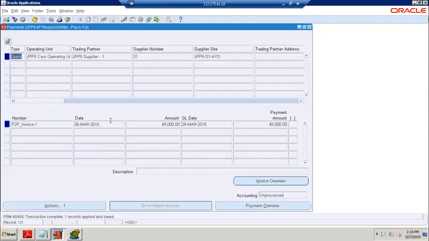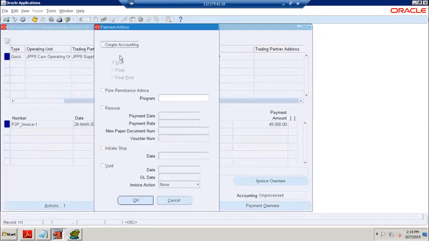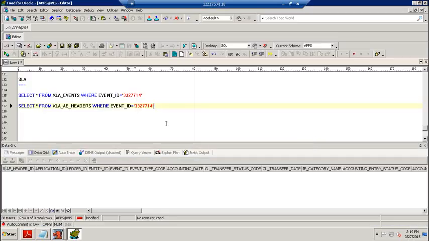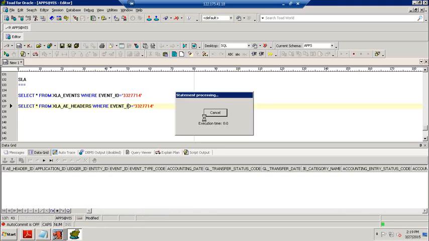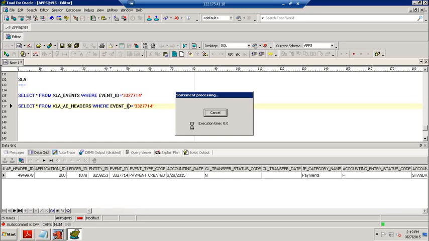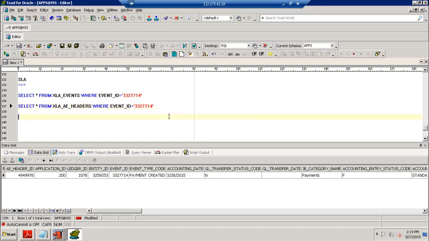So now go to the front end, go to actions, and we want to create the accounting for this transaction. Final post, click on OK. Now it will show create accounting transaction for this. Click on OK. Let us check it from the backend. Still the data is there. Now the process is N, still it does not affect the interface table. Keep on refreshing. It shows yes. Yes means the data is available in the interface table.